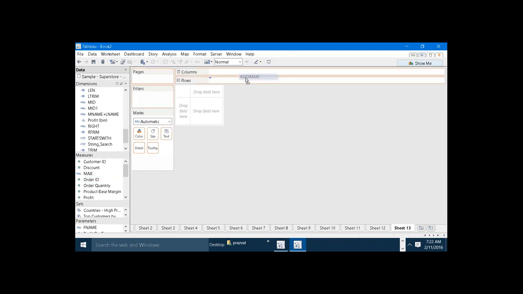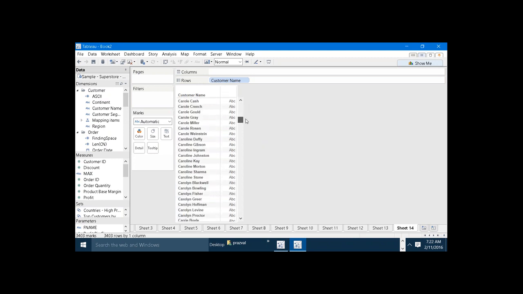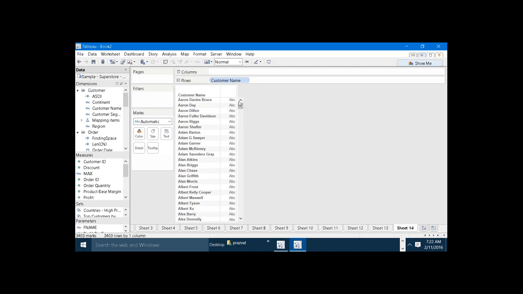Just drag the max function and drop it on the rows. Tableau is showing this customer. Let me drag the customer name and drop it into the rows. Tableau is showing us all the customers. By default, Tableau will show the values in alphabetical order. So the starting ASCII value is from A, A is 65, and the highest, the last character, is Z.